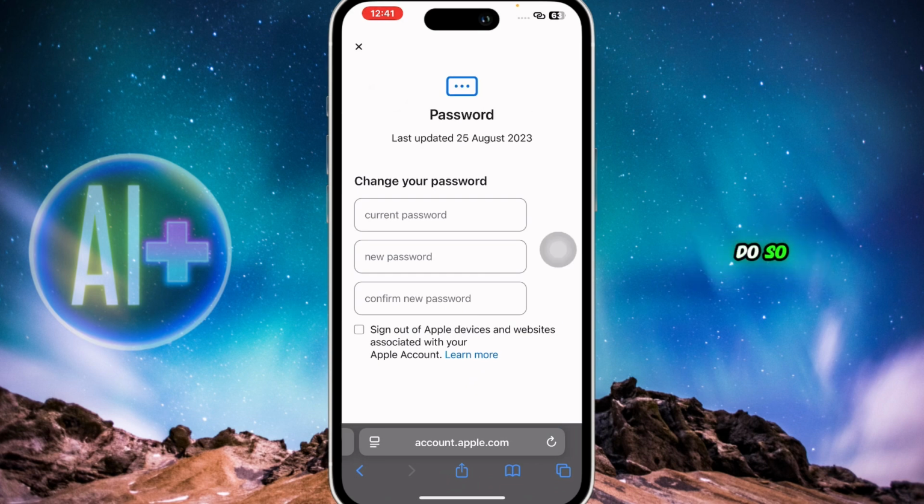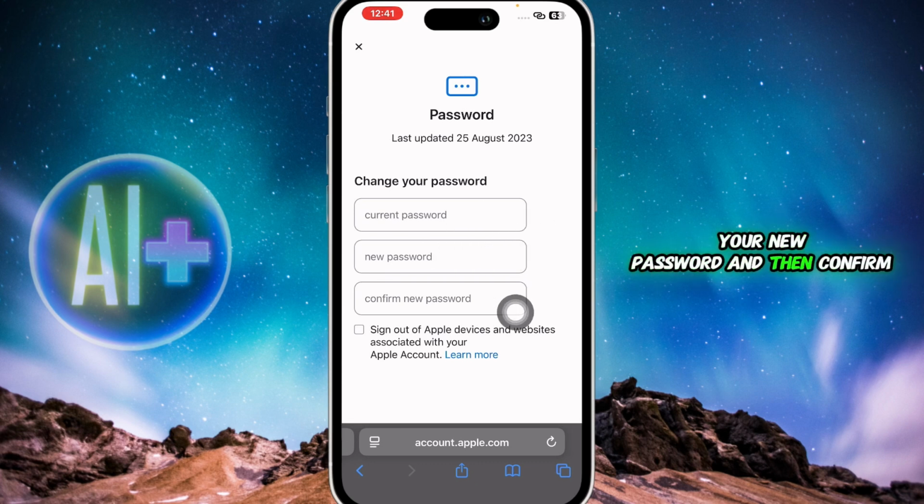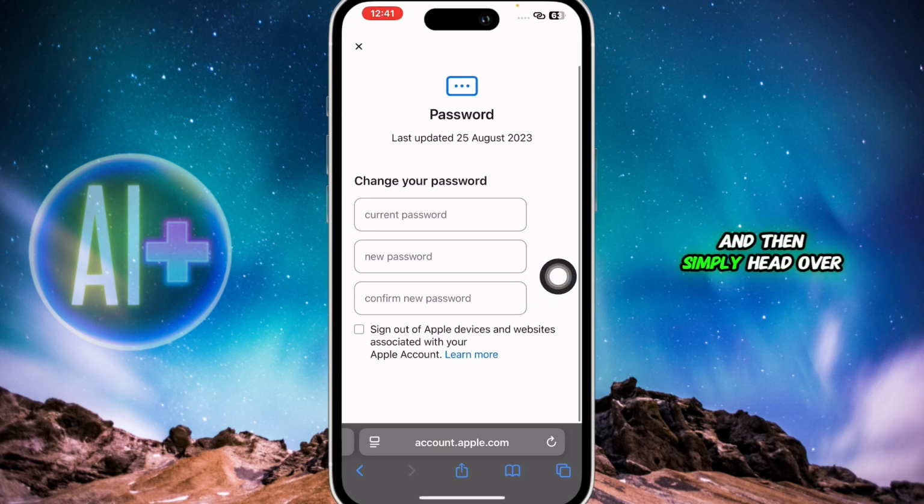And once you do so, you'll be able to see something like this that will say change your password. Type in your current password, your new password, and then confirm new password, and then simply head over and click on confirm. So that is basically how you can change Apple ID password in iPhone iOS 18.